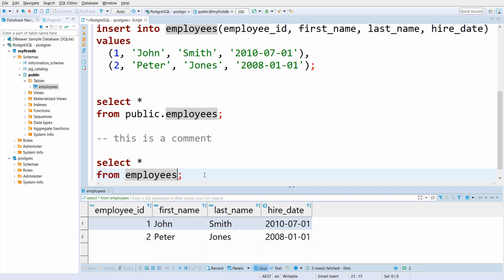So we created our first database. We created a table within that database, and we created that table within the default public schema. We inserted some data into that table, and then we wrote a query on that table to get the data out of it. That's really all we wanted to accomplish with this video, to get some familiarity with DBeaver.